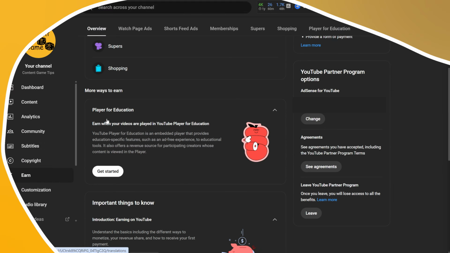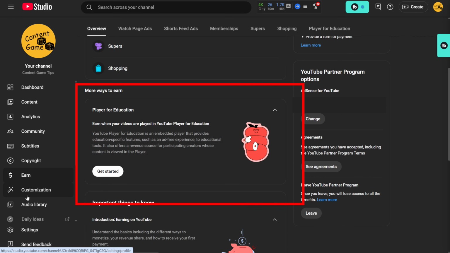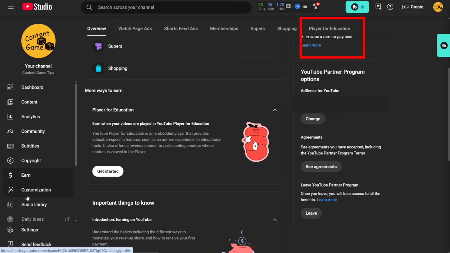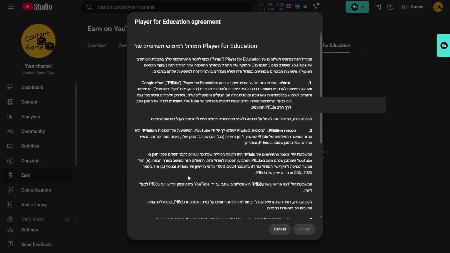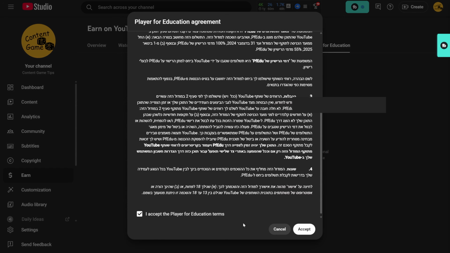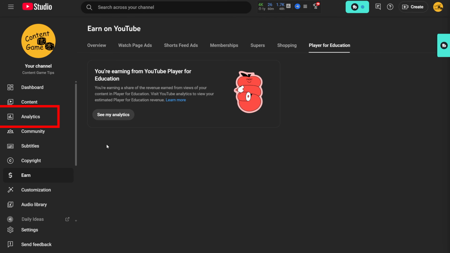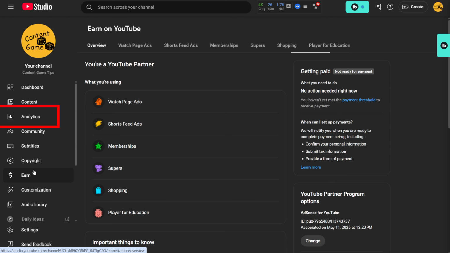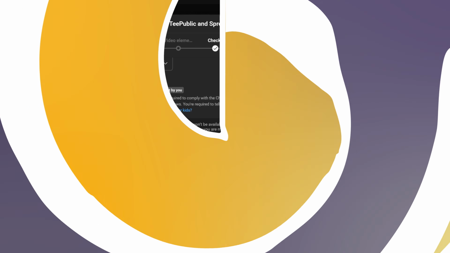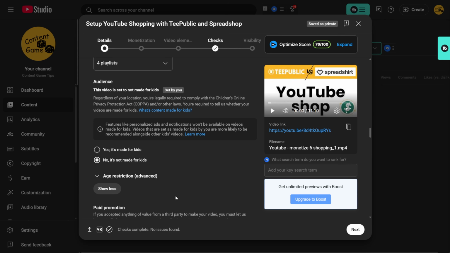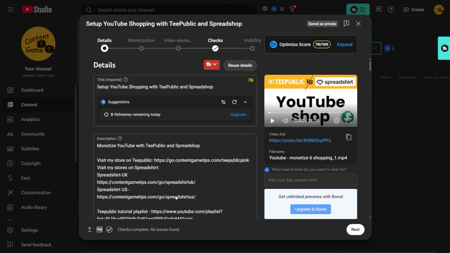You have another category for ads, and this is for education. Click on that tab in the Earn tab. It's on the right side. Again, you have the terms you need to agree to, and now you are starting to earn money from ads. You will see the money you earn in the analytics only after 2 days, because it takes time to calculate the money.